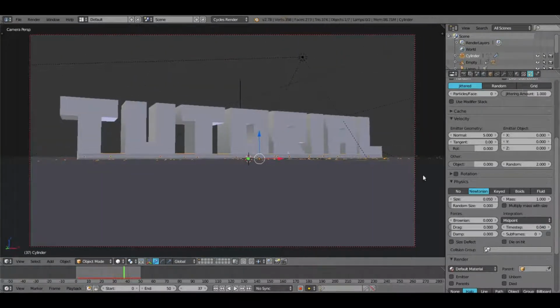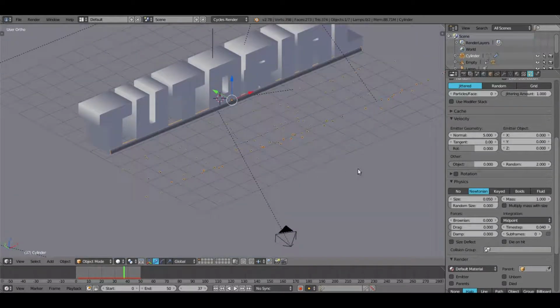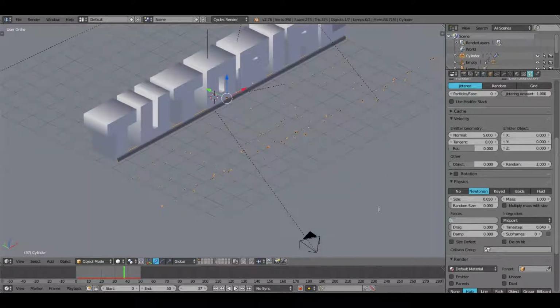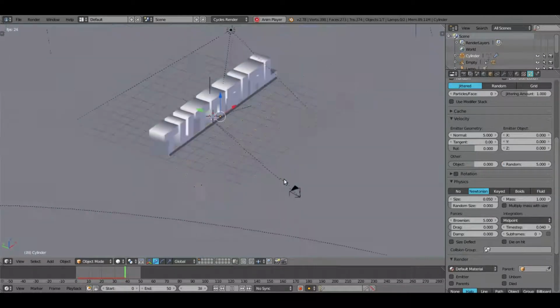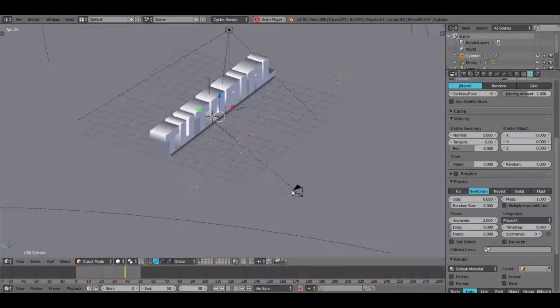Also, what I want to do is take a look at this. We'll turn the Brownian up to 5 as well. And maybe I'll even shoot the random up to 5 too. So we have 5 on all those values. That looks pretty good. Maybe the Brownian is a little bit too much. We'll do 2 on the Brownian. Maybe even less than that, 1. We'll go with 1 on that one.